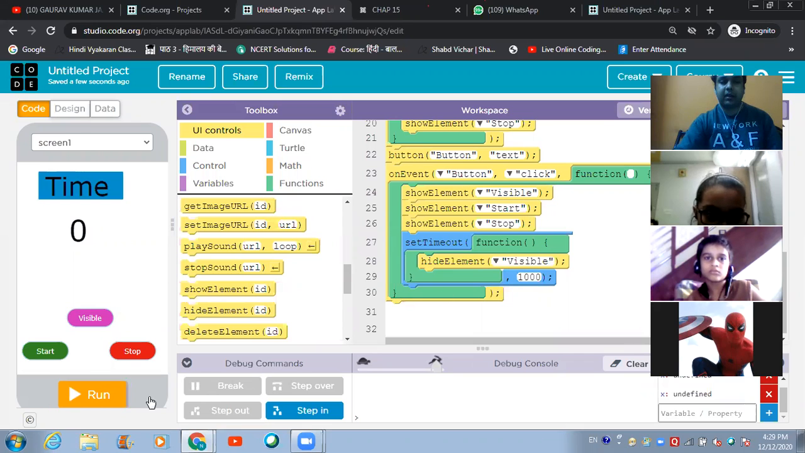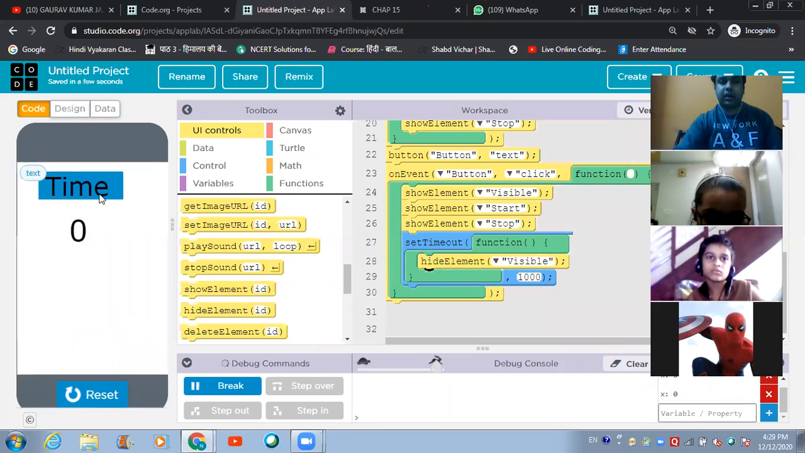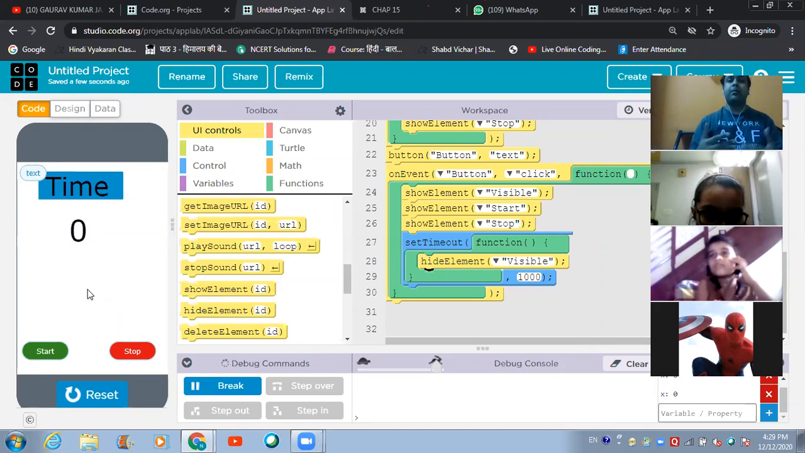For doing that, we can hit this run button. At present, none of the three buttons are visible to us. Let's hit this dynamic button and see what is going to happen. So all the three buttons are visible to us, and see that visible button has disappeared, and it is no more visible to us. Why has it happened? Just because we have defined a set timeout block for the hide element property of this button.